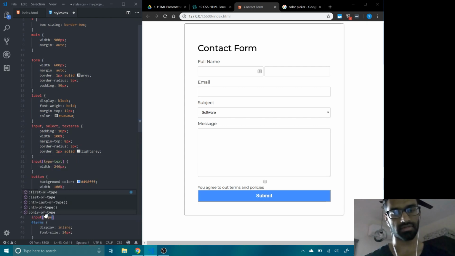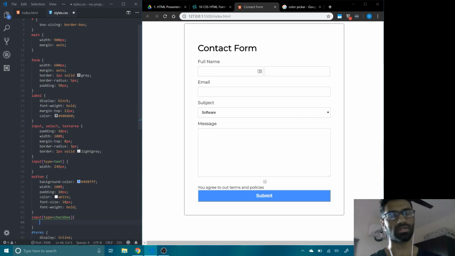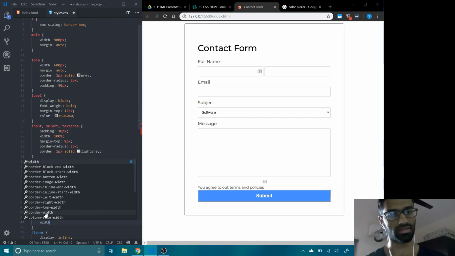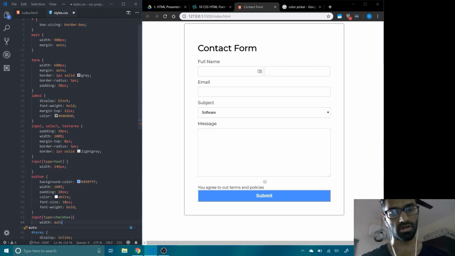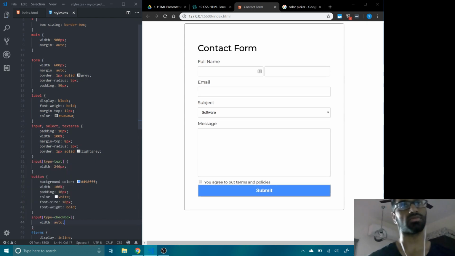Input of type is equal to checkbox, and we'll say that one will have a width. Right now the width of the checkbox is the full length, but we just want to make it the actual size of the checkbox. So we'll say width is auto. When we do that, you can see that everything comes out on one line. Great.